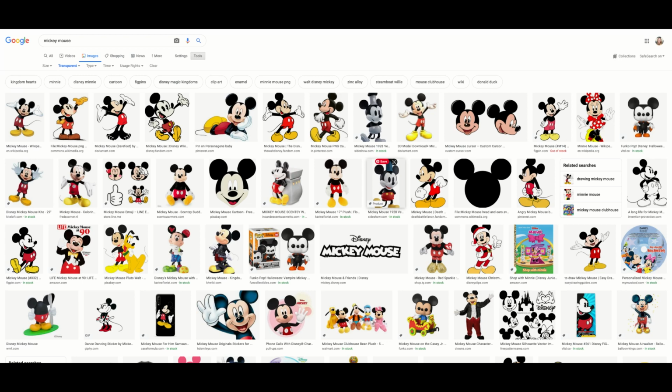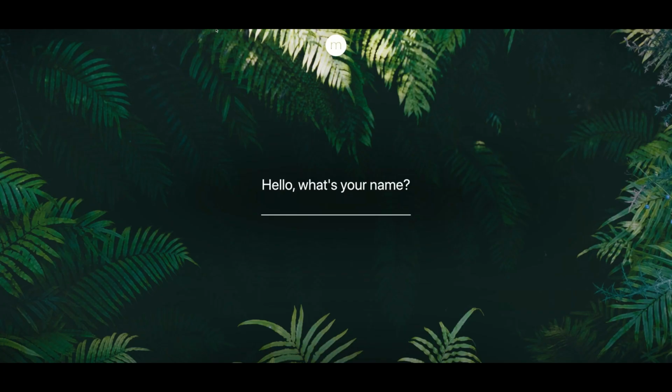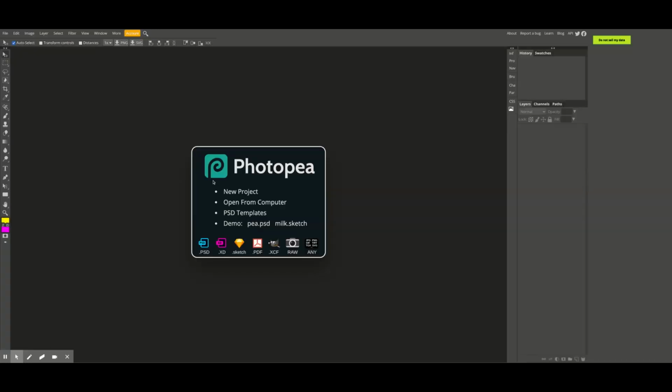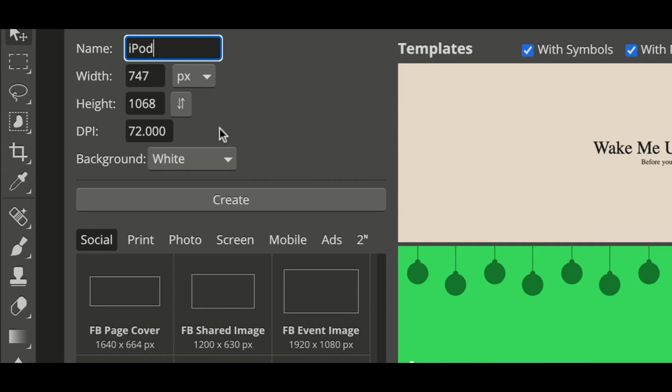I'm going to look for an image that I like. I want to use this one. Right click, copy image, open a new tab, and go to Photopea, new project, and name my new project, which is iPod ad.